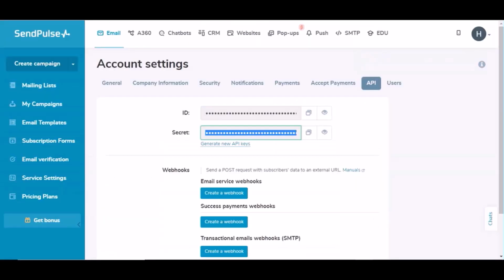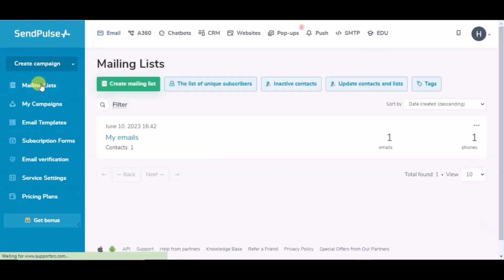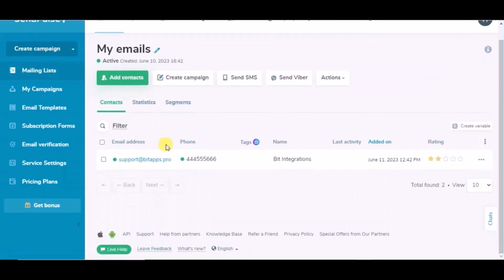Now go to SendPulse dashboard. Click on Mailing List Account. Now click on My Emails. You can see record created in Mailing Lists module. This way you can create integrations.